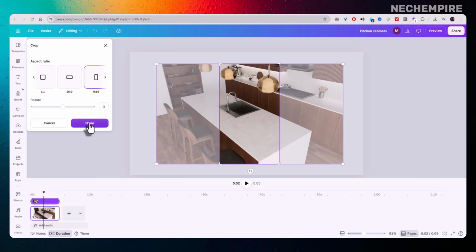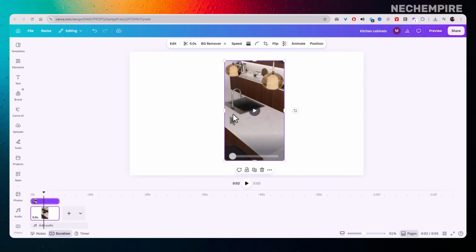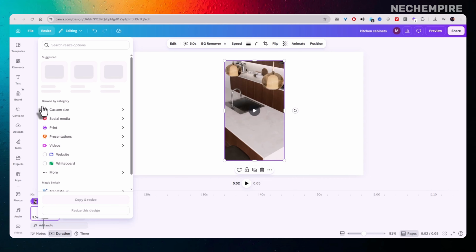Now, if you want to change the whole canvas size at once, move up to the top left corner where it says Resize. Type in your custom pixel dimensions or pick a preset layout, then click Resize this design.